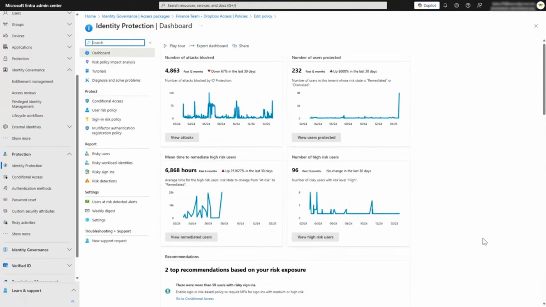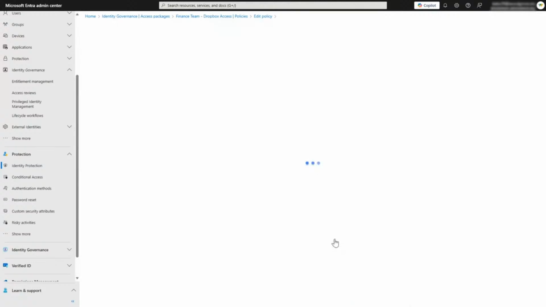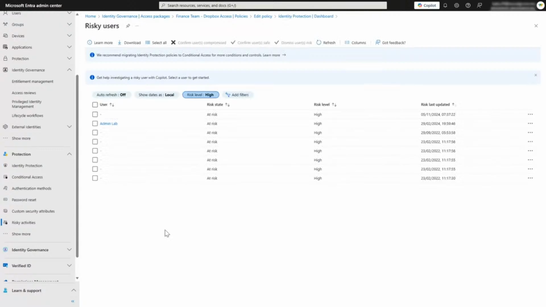To do that, we can click on View High Risk Users and it will take us to the risky users page from where we can do more investigation into the high risk users. So let's look at a high risk user here.